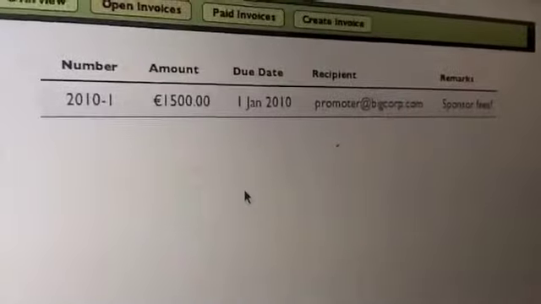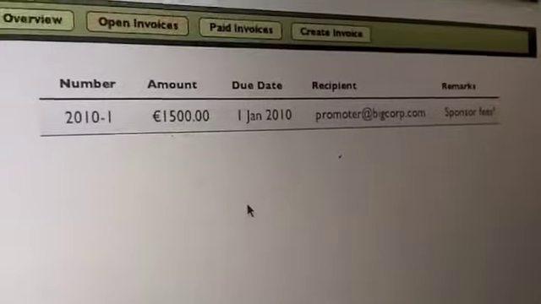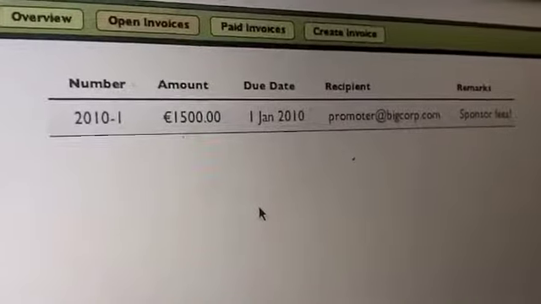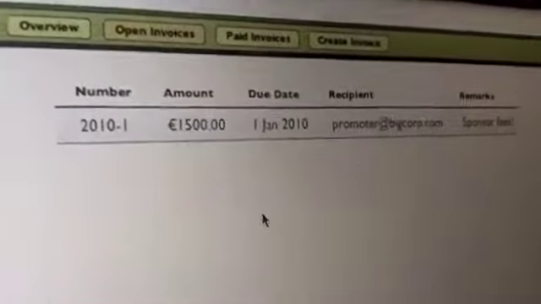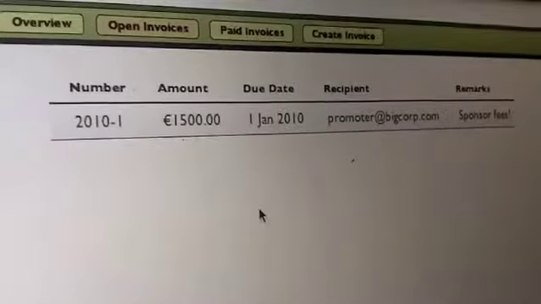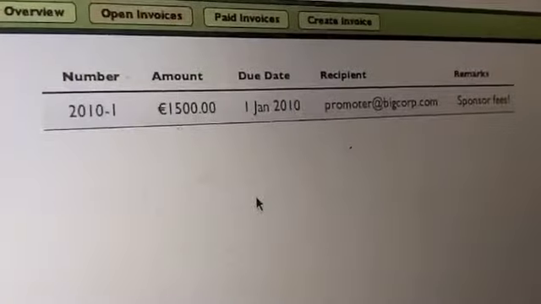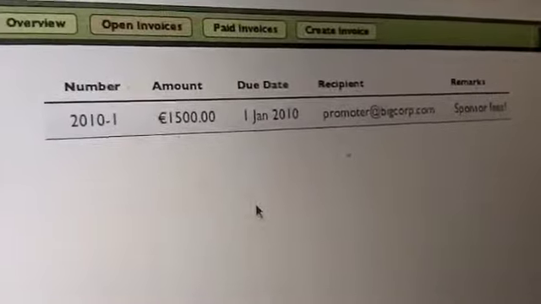He was supposed to send us €1,500 for some sponsorship fees, and the guy has not sent the money to us. So we sent out a bill to the guy that please pay the money, and he gets a link in his email where he can just click that, pay for the invoice.